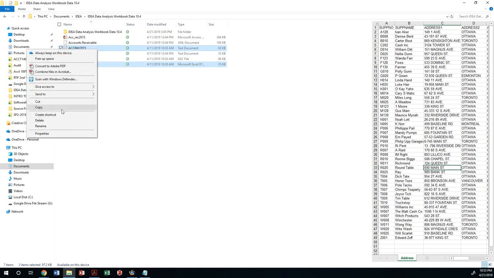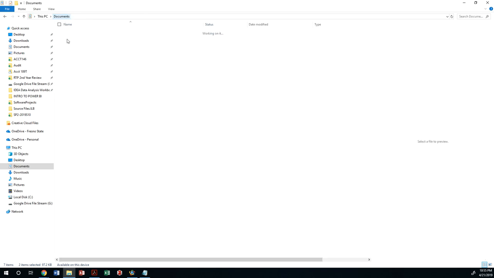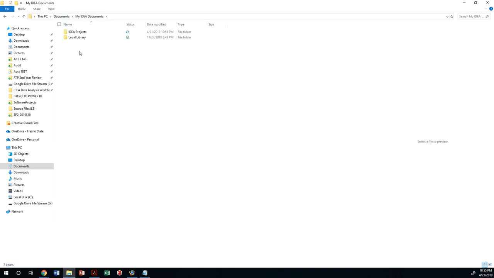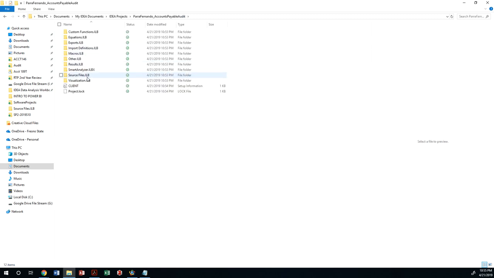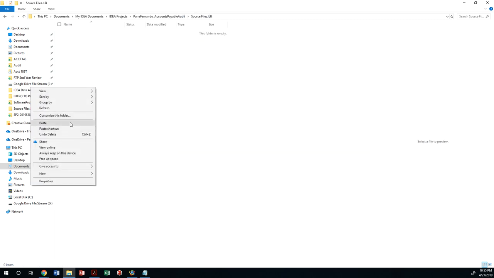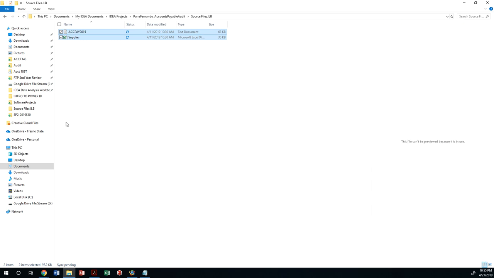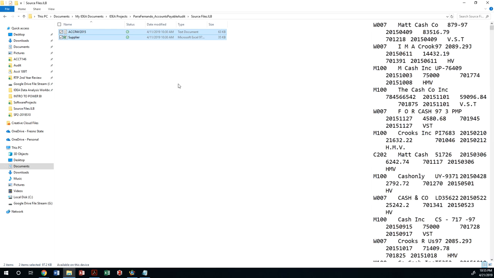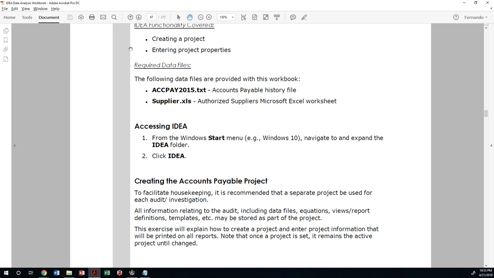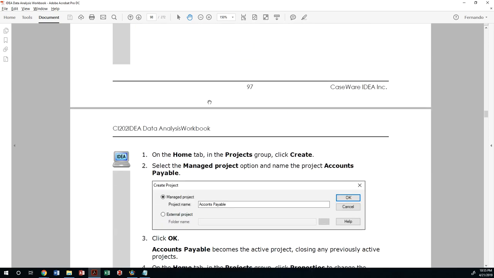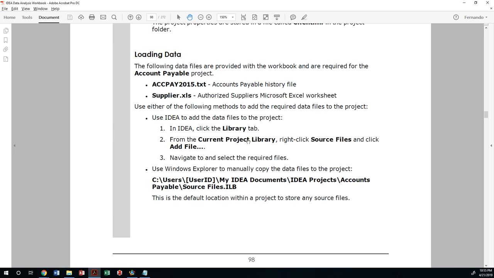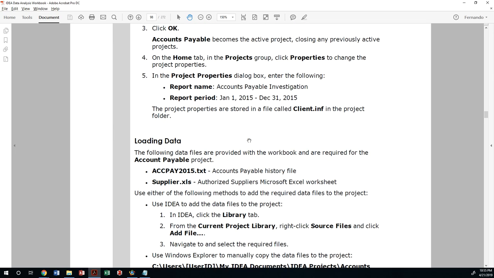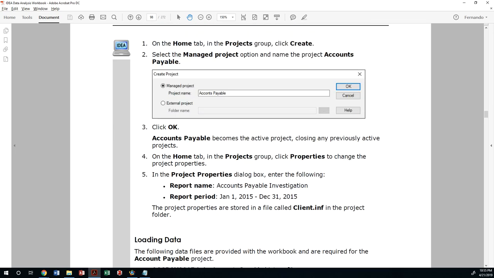So I'm going to copy these and bring them into my IDEA documents where I'll look at my IDEA projects and look at the accounts payable audit. Specifically, I'll go into my source files and paste these documents. So when I wrap this up, they'll be within the same domain and I keep everything organized. All right. So now that I moved everything in there, that's basically it. I am done with loading my data in the right file and I have done what I needed to do for 3A.